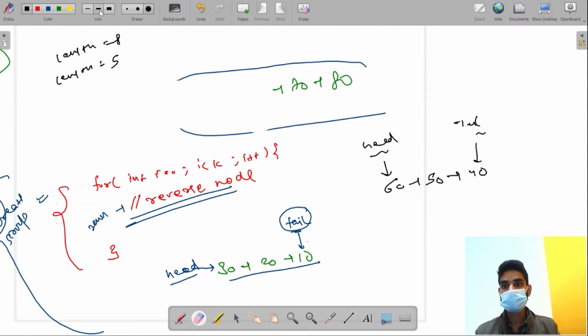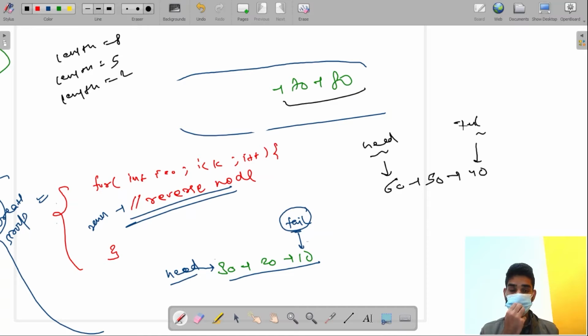Now I will check what is the value of length. The value of length is 2, which is lesser than K. That means if the value of length is lesser than K, then I have to stop execution and just put all the nodes after the last tail which I got.